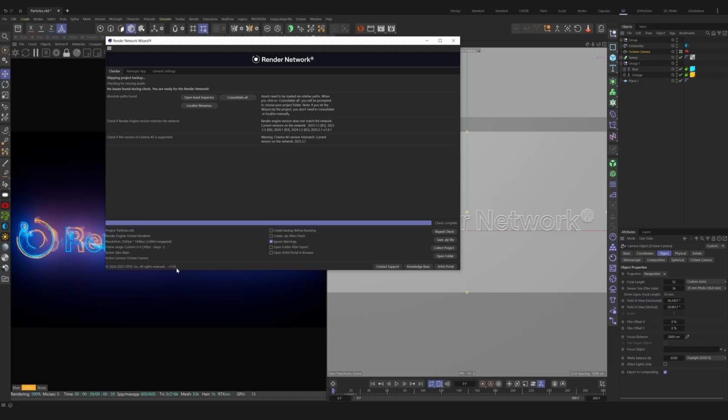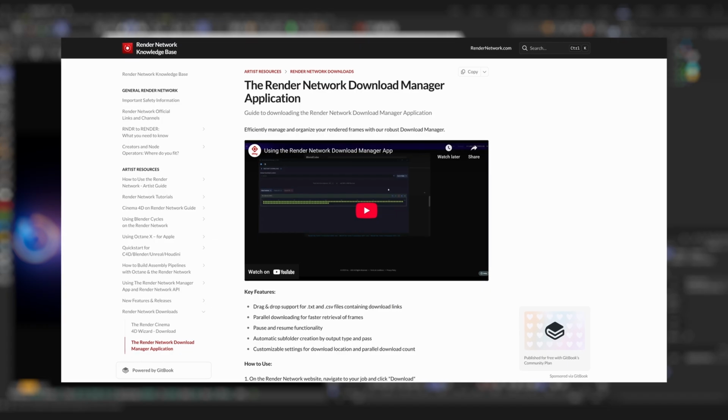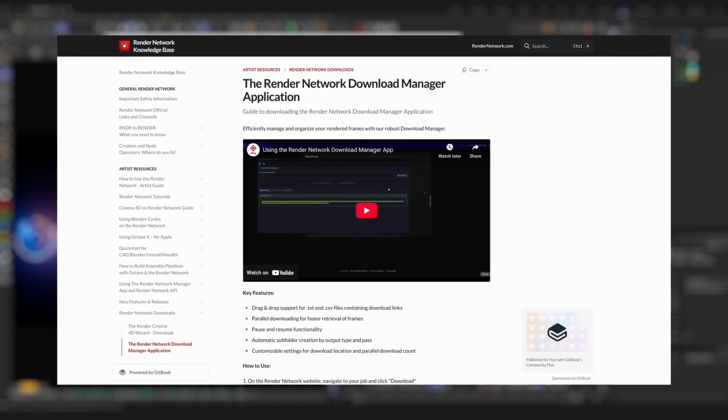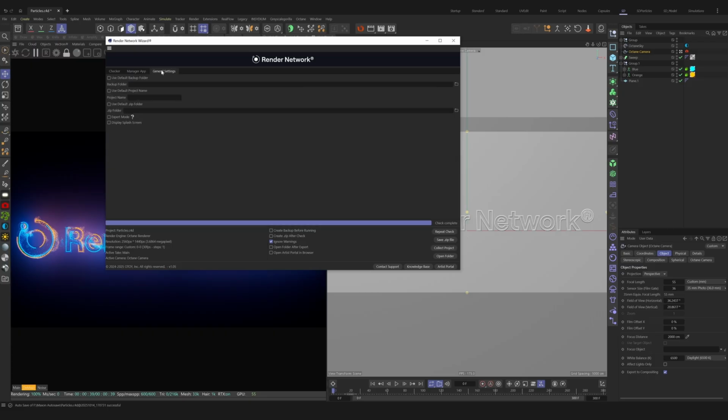From the Manager app tab, you can download the Manager app as well. This button will direct you to the knowledge base where you'll find resources on the Download Manager, the Manager app, and API access. The general settings have directories for default folders, project, and zip settings. But once our scene is ready to push to the network, we can head back to the Manager app tab and choose which options we like before sending.